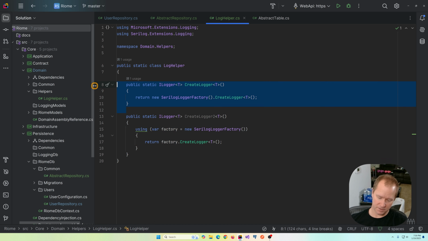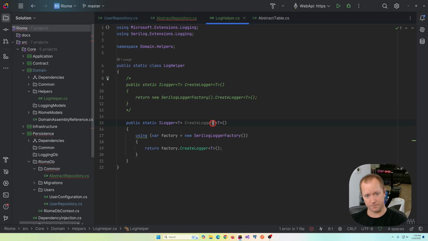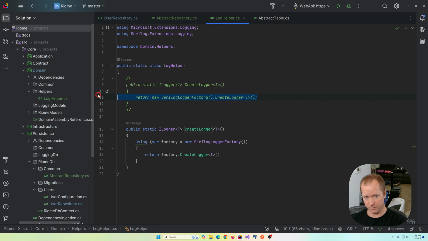So I'm going to comment out this first one, which is what I normally do, and we're going to see if this is maybe a better, more efficient way. We'll have to do some testing later on, but not right now. So for now, I'm disposing of the factory, and we'll see. We'll have to check our logs, make sure they're still logging.